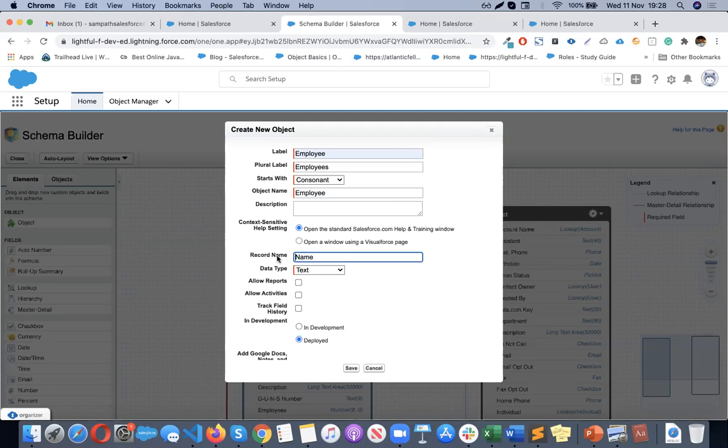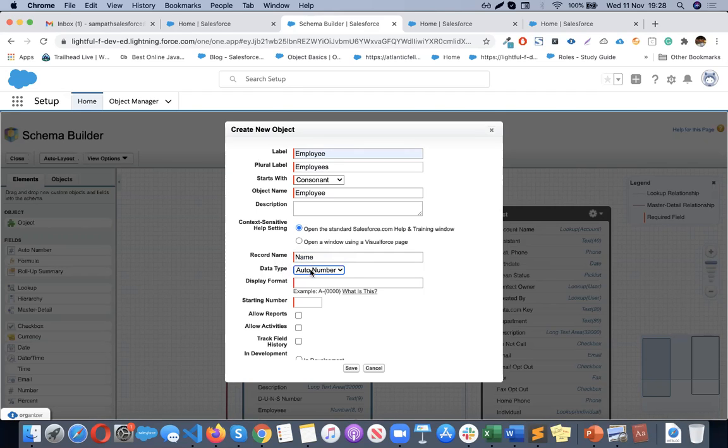So what I will do is create a default name field, because we don't want to say employee, just a name. And then the data type. What is the data type for record name, whether it's text or auto number? Text means the user has to enter the value. Auto number means the system will populate it automatically. Generally, the employee code will be auto number, the system will generate it, but the name cannot be auto number. The user has to type it. Okay.